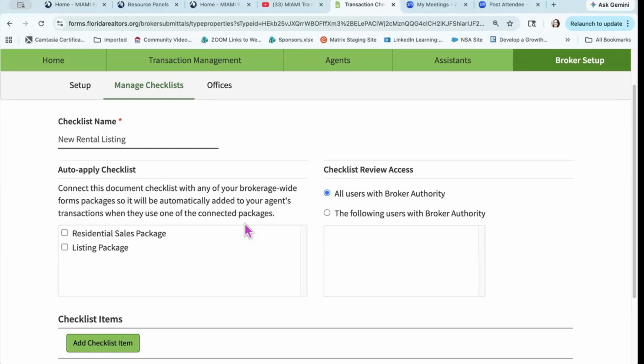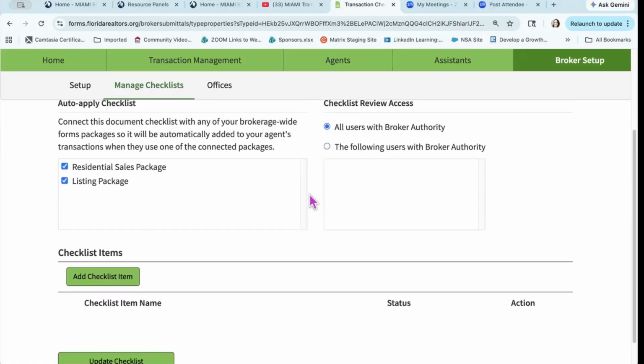I can either say, okay, well, I just want this to be applied to my residential sale packages. Or I can say, well, I want this only to be applied to listing packages. Okay. So you decide how you'd like them to be applied, and then who's going to get this? All users with broker authority or the following users with broker authority? Who gets to review your checklist? I'm going to say the following user with broker authority. This would be great if you have maybe team leads within your office and you allow them to do this. I'm going to do all users with broker authority.